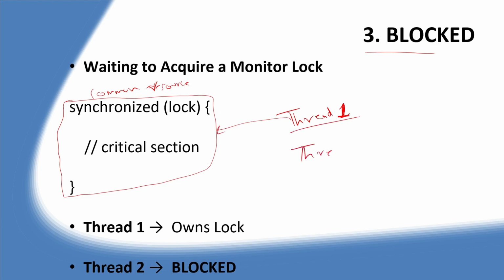Now let's say another thread, thread 2, is trying to enter the synchronized code, but it is protected by the same lock. Why? Because thread 1 still owns it. So thread 2 cannot enter yet, right? So it becomes blocked.